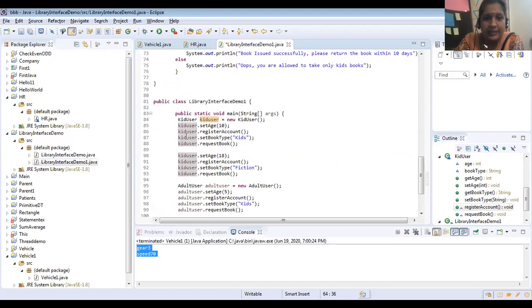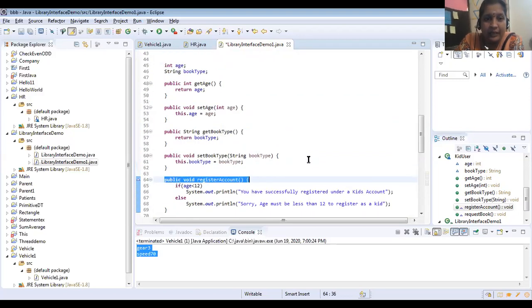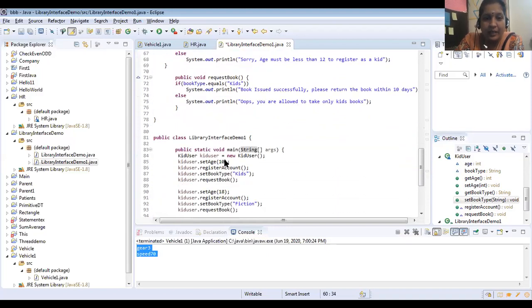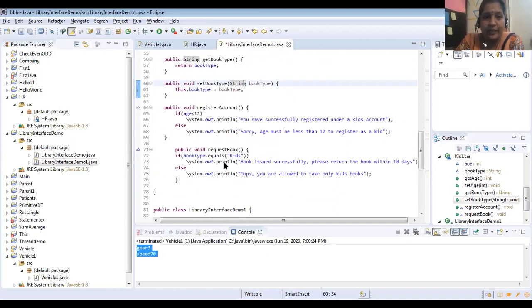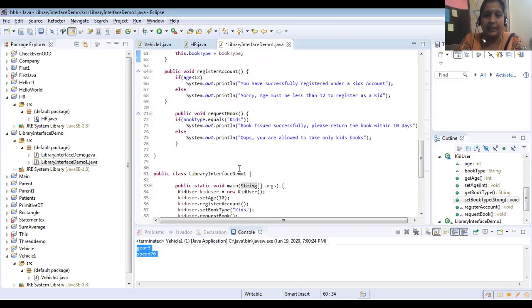Okay. Next, setBookType equal to Kids. So again, it will go to bookType, and this will be Kids. Next, it will call requestBook. What is requestBook here? My book type is Kids, and Kids.equals(Kids). If I had given a small k, it will not match. I will change it and show you. But what I have given here is capital K. So what is the next output? Book issued successfully. Please return the book within 10 days. So the first two lines of your output are this.